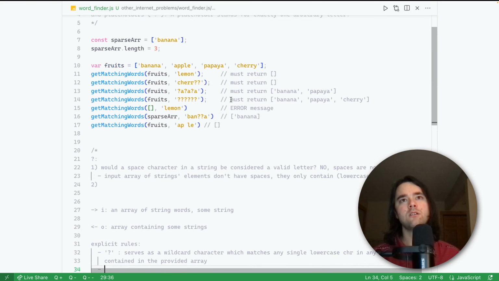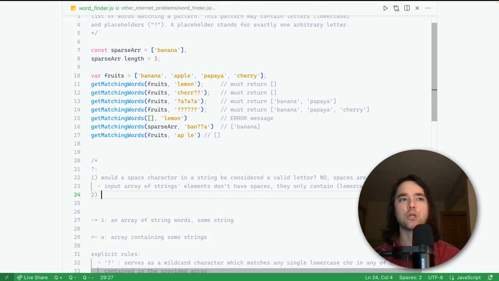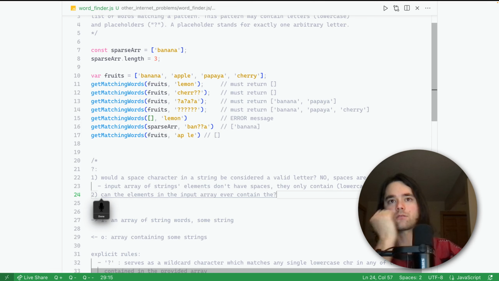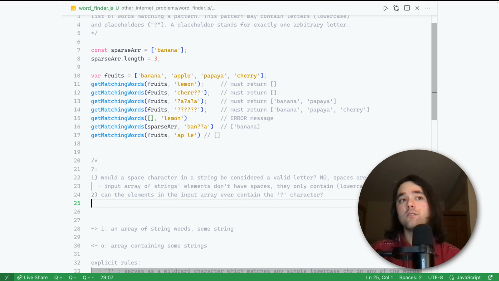Another question here. We don't really get a whole lot of information about what the input array's words can contain. So that'd be a question we would have to ask for sure. The question would be: can the elements in the input array ever contain the question mark character? So this is hugely influential in terms of how we approach this problem.